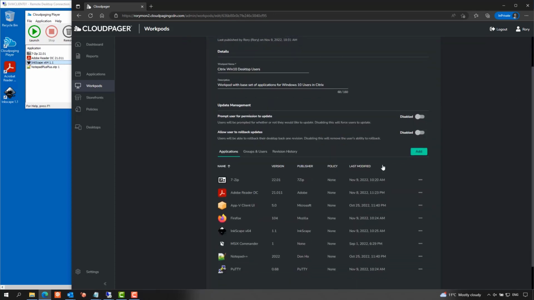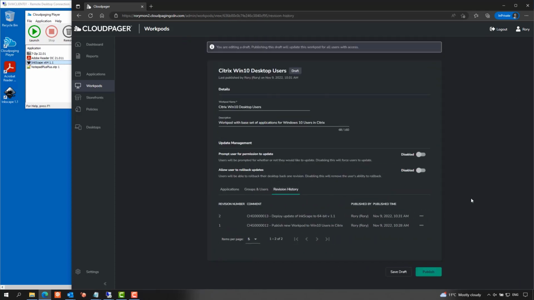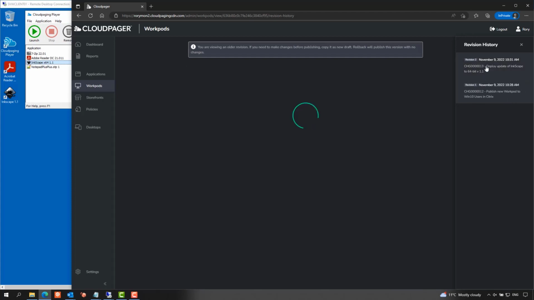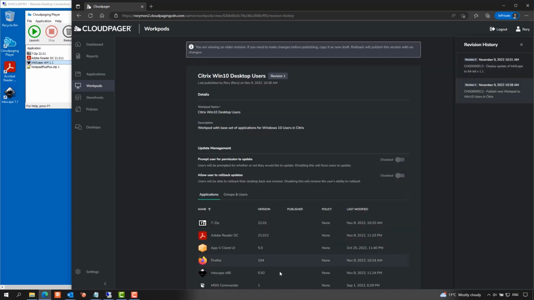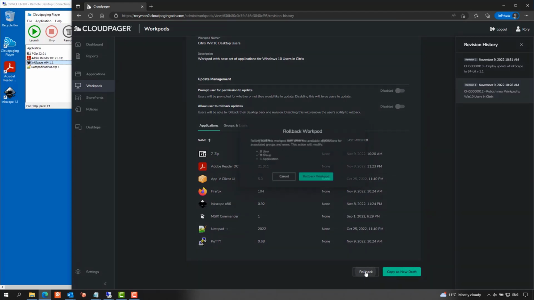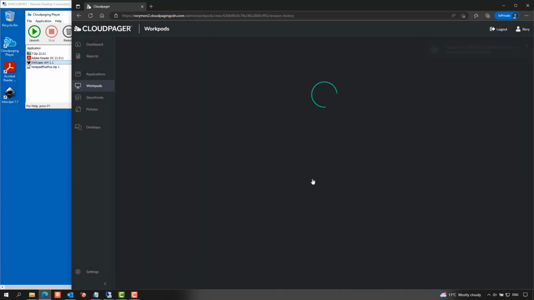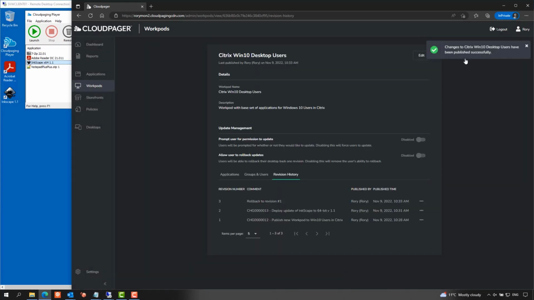Well, as an administrator, you have the ability to go into Cloudpager. You can check out their revision history and review it and see what state the work pod was in for each version that's recorded in the history. And we can see that indeed that Inkscape application is different. And if I choose to roll back, it will highlight that one application is indeed different. And when I roll back, we can see the application on the desktop is rapidly rolled back for this user.